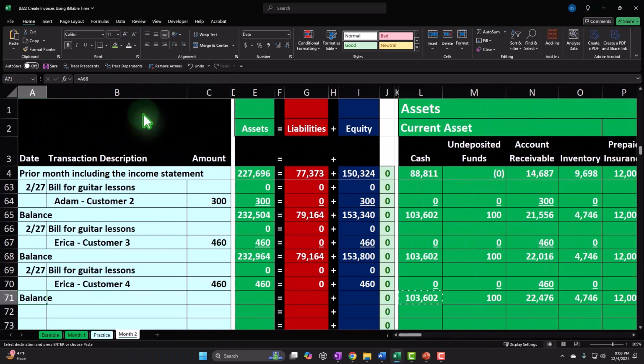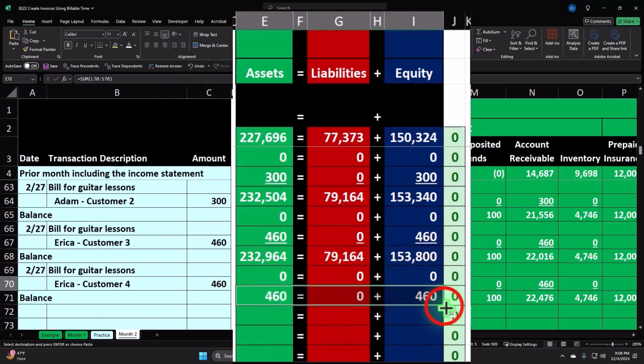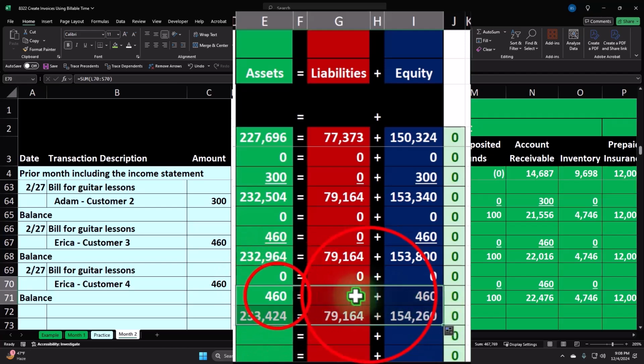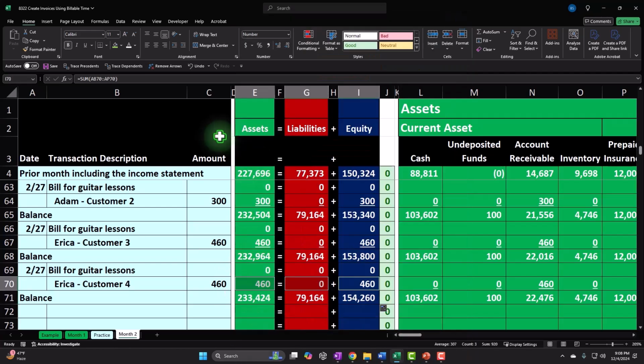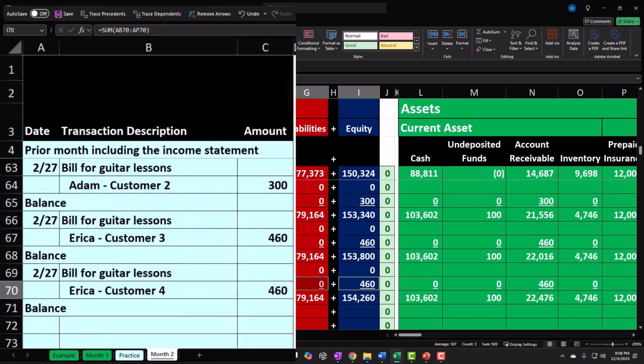And then we'll pull down the balance. Pull down the balance here. And then we'll put an underline on these. Underline. Okay. One more thing. We will now imagine that we've got a payment.